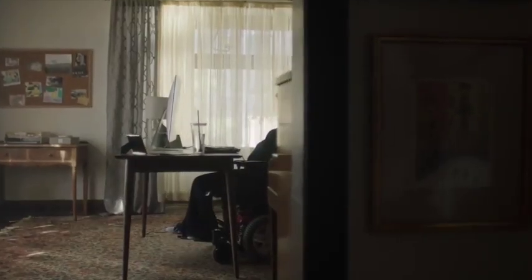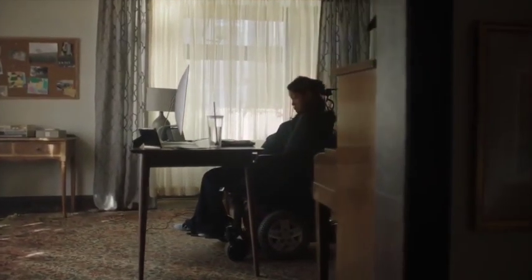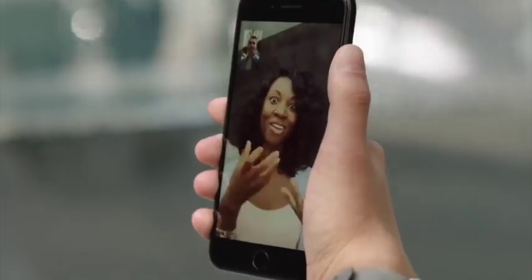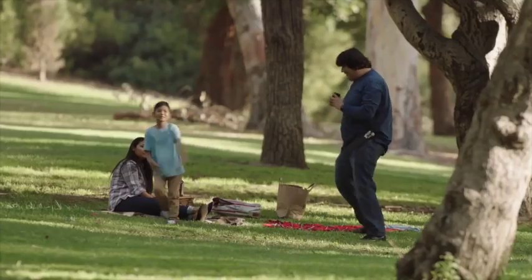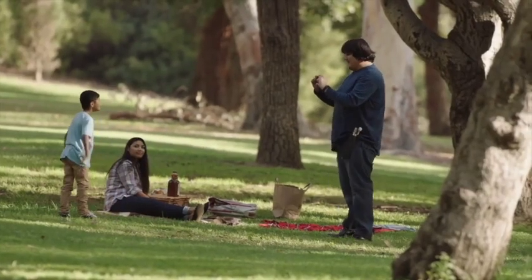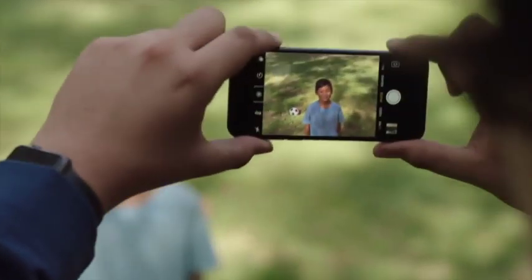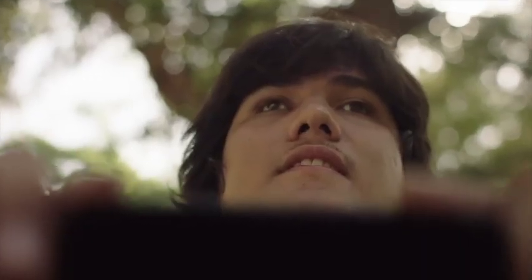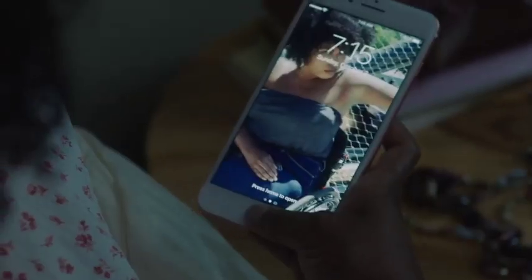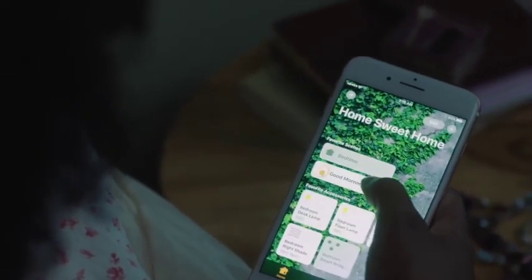People think that having a disability is a barrier. But that's not the way I see it. You can catch up with friends. Ready? You can capture a moment with your family. One face, small face, focus lock. And you can start the day bright and early.